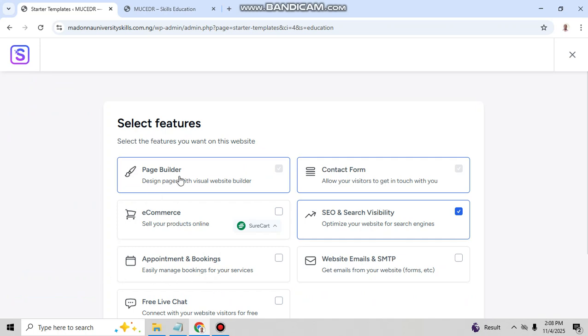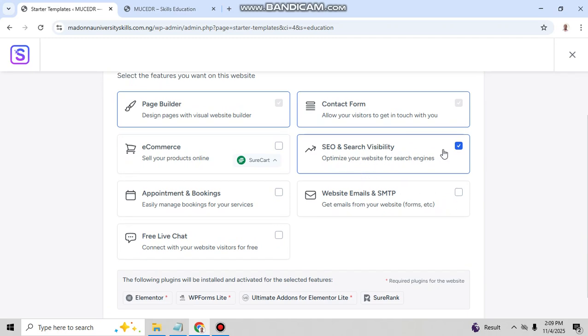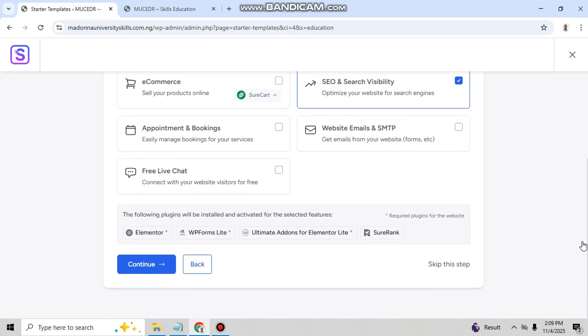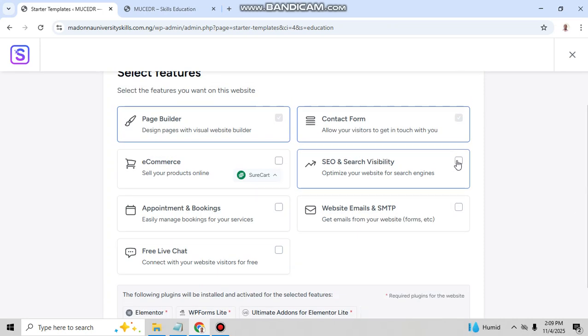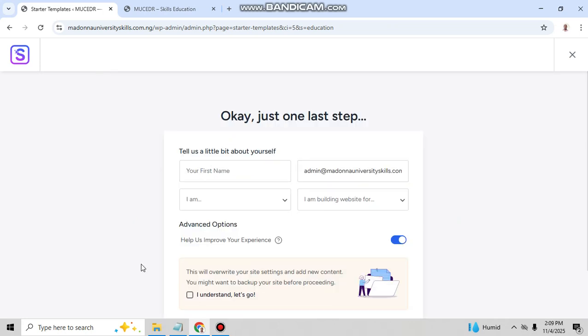It will now ask me, do I want to select page builder? Do I want to contact this? Do I want to design pages with visual web builder? I do not select any one. Even this one, why I will leave this is because this will help us to be visible on the internet. So any other one I do not select, then you can remove all of them. If you want, you can deselect all of them and be plain, and click continue. If you don't want anything, you can skip it.